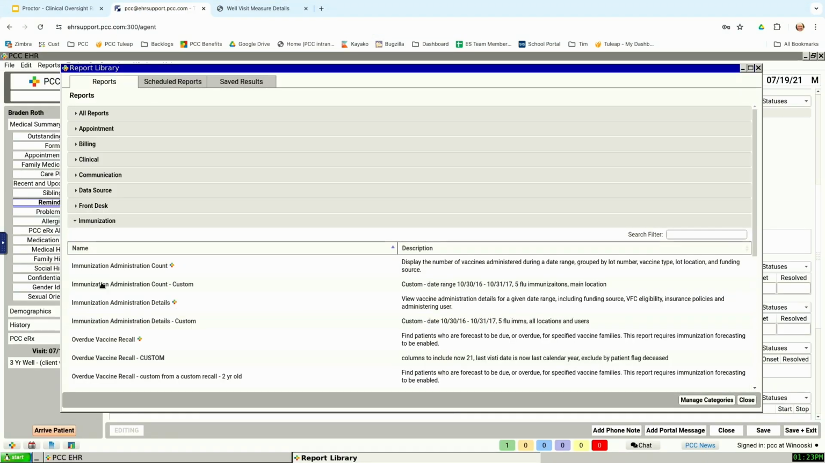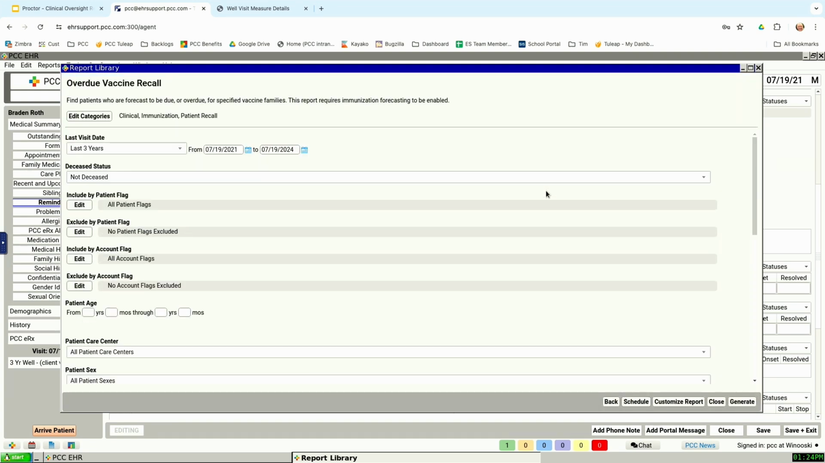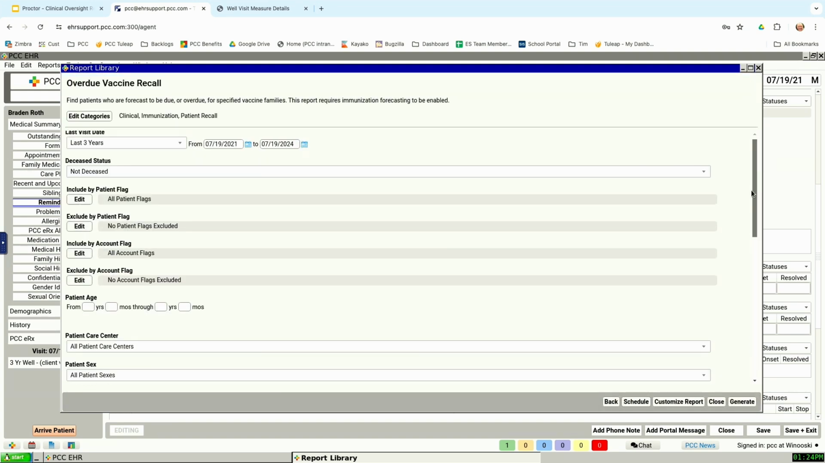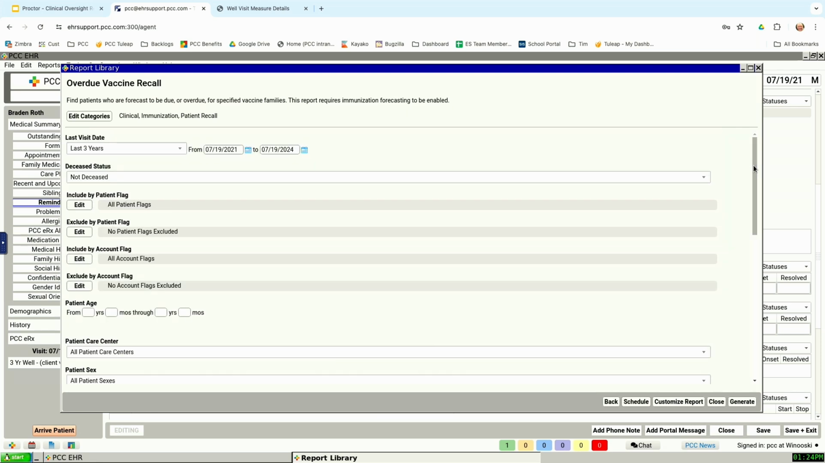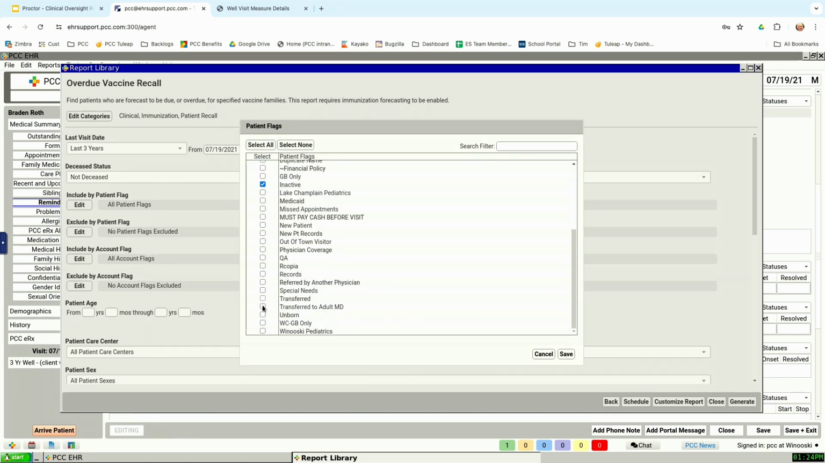So under immunization, overdue vaccine recall. This report will be smart enough to know, based on the immunization forecasting in the back end, which kids are due for a specific vaccine. Again, I'd look at patients seen in the last 3 years. I can exclude by flag. Let me do that real quick: dismissed, inactive, transferred.